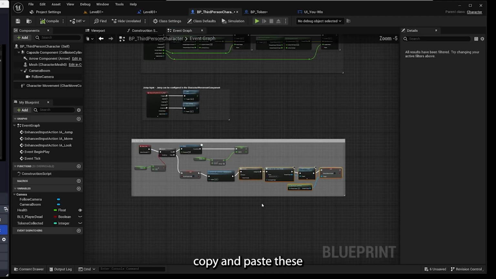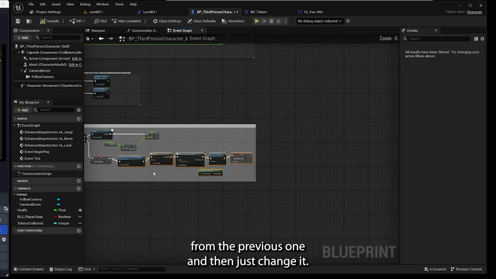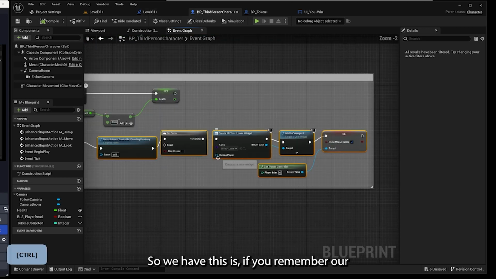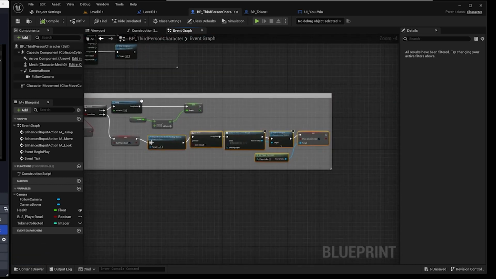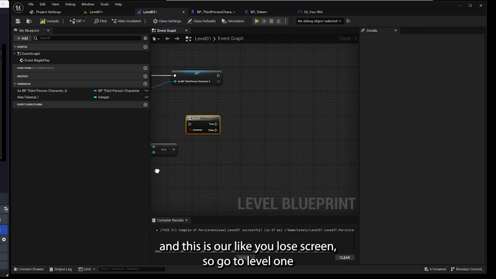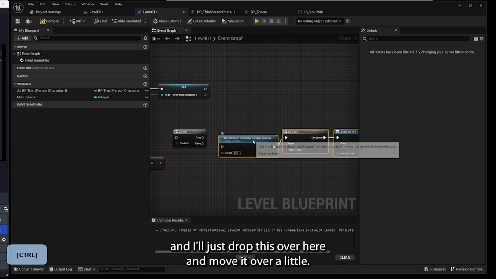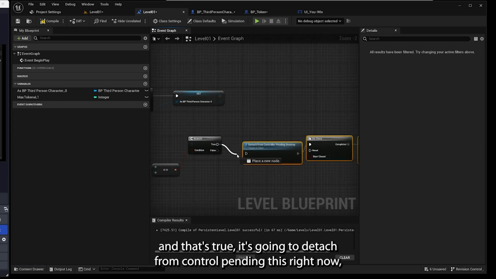and then I'll go back to my level, and then we essentially want to just copy and paste these elements over from the previous one, and then just change it. So this is, if you remember, our You Lose screen. So I'll go to level 1, and I'll just drop this over here and move it over a little. And so now if this equals this and that's true, it's going to detach from controller pending destroy.